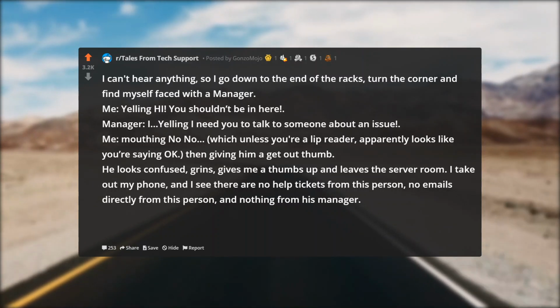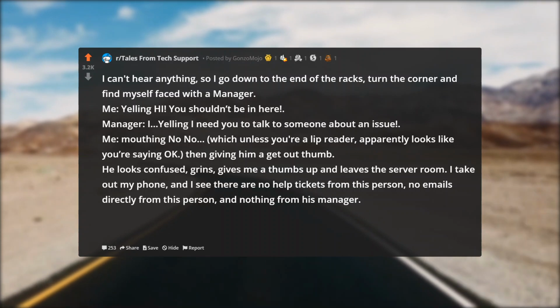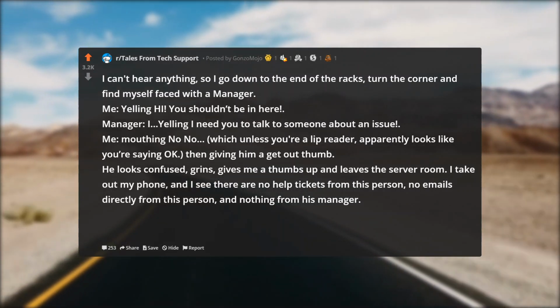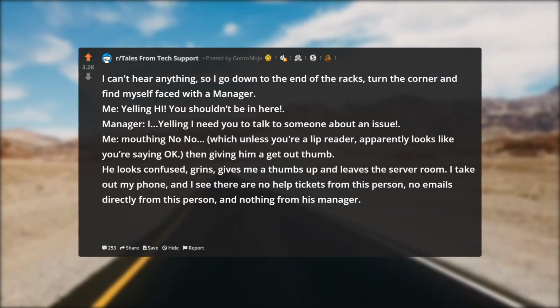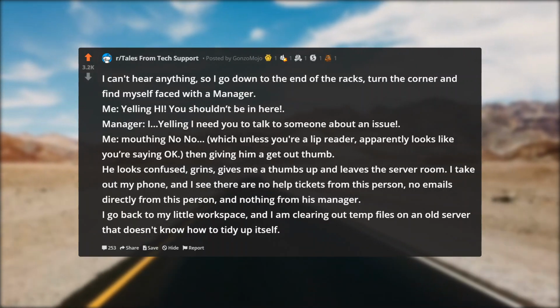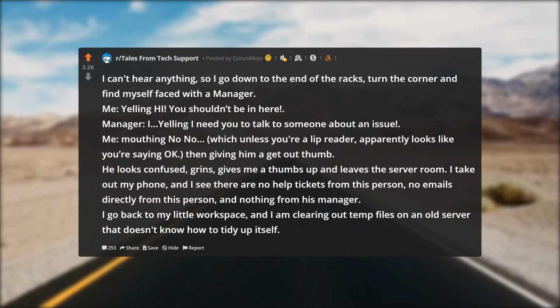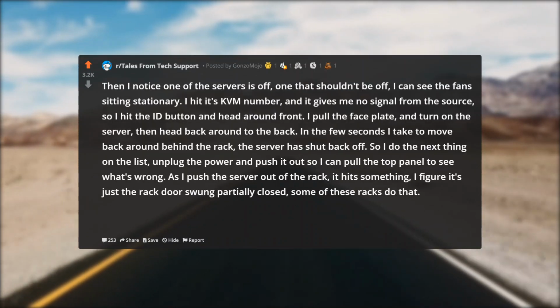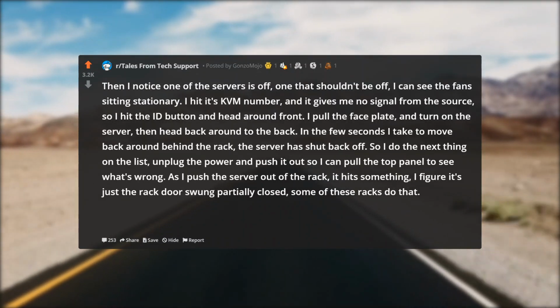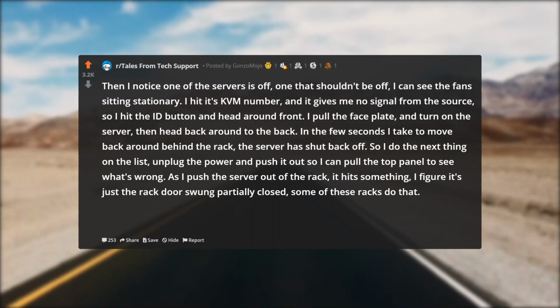I take out my phone and I see there are no help tickets from this person, no emails directly from this person, and nothing from his manager. I go back to my little workspace, and I am clearing out temp files on an old server that doesn't know how to tidy up itself. Then I notice one of the servers is off, one that shouldn't be off. I can see the fan sitting stationary.